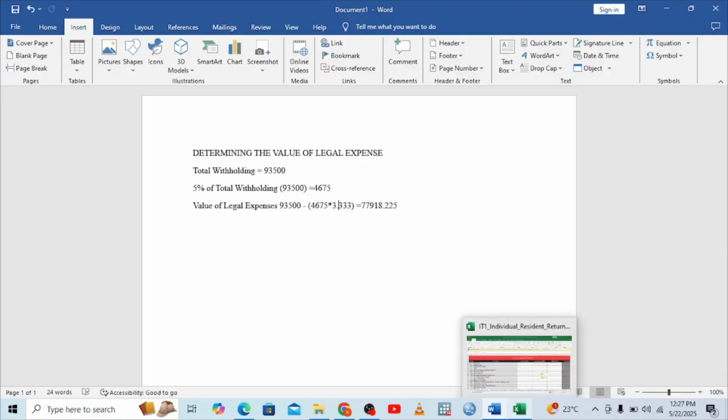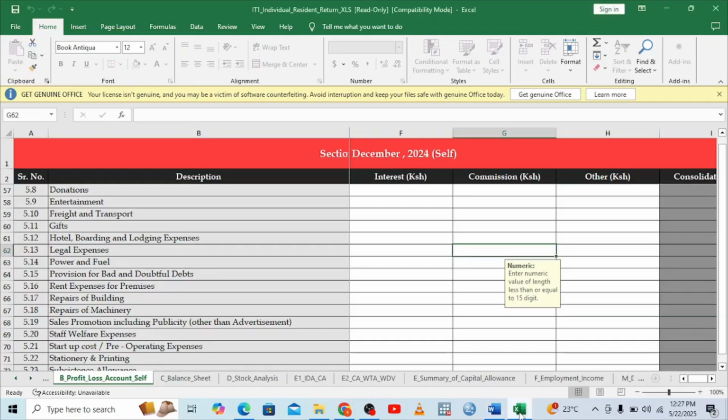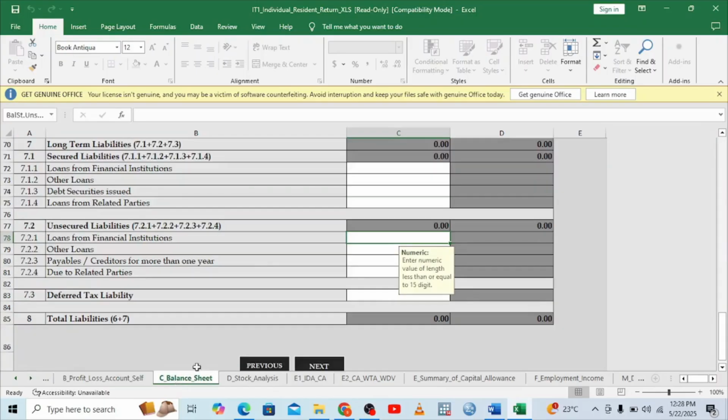Then from there, just input the legal expense, which in my case is 77,918.22. It allows us to go up to two decimal places. It is here. So this is what you only need to fill in the profit and loss account. Then from there we move into sheet C, which is the balance sheet.